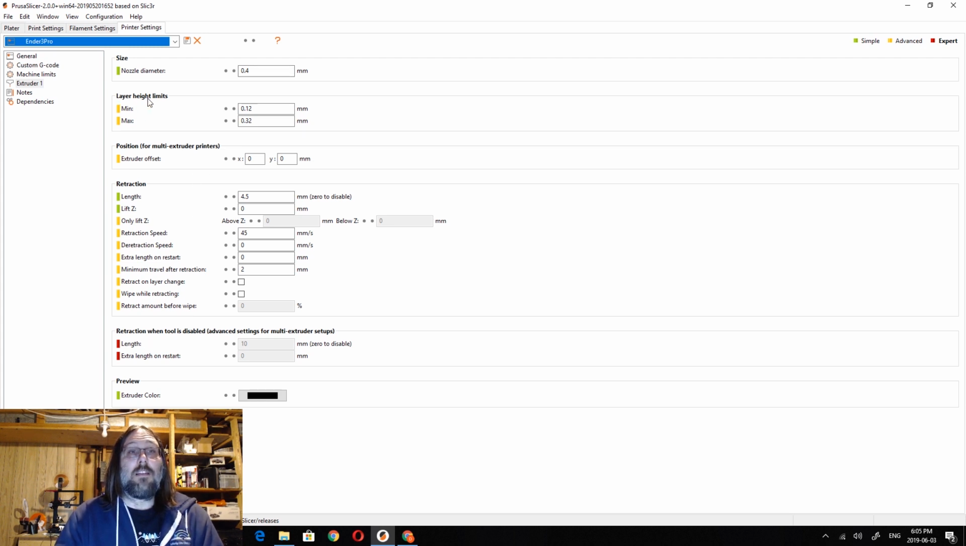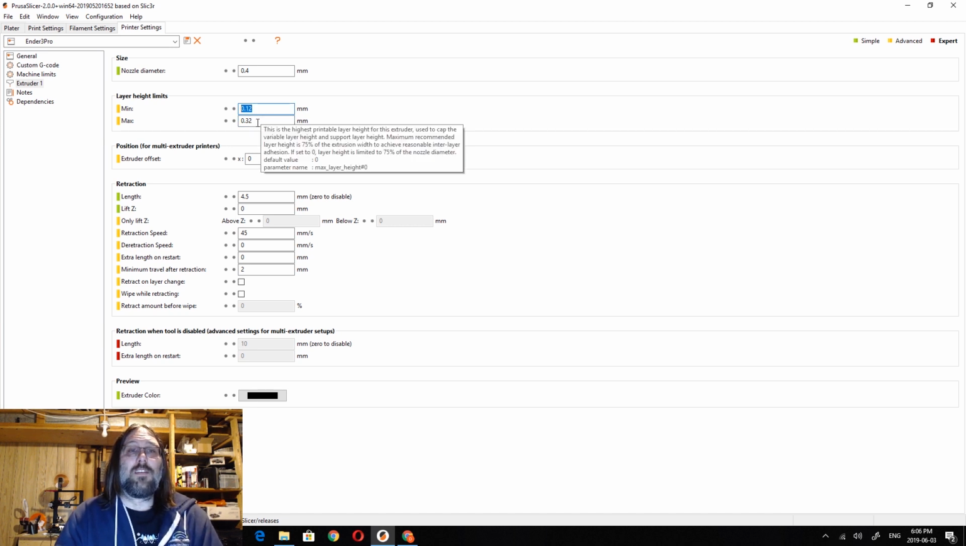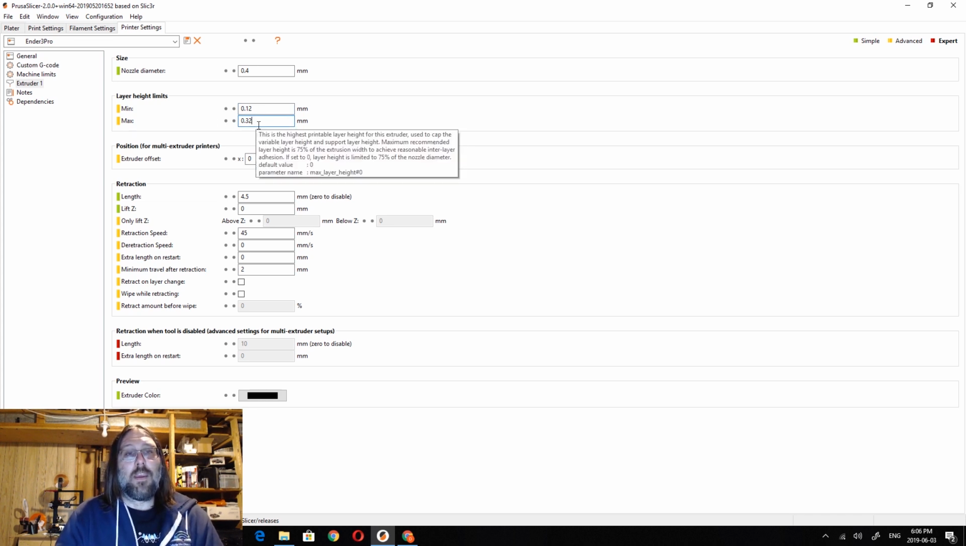The layer height limits are important to set because you can do adaptive slicing in PrusaSlicer 2. And if you set your limits properly here, so you can see my lower limit is 0.12, which is the lowest resolution I want to go on my Ender right now. And the highest is 0.32, both of those being magic numbers. Pretty much the rest of this is default from what you're used to from slicers before.